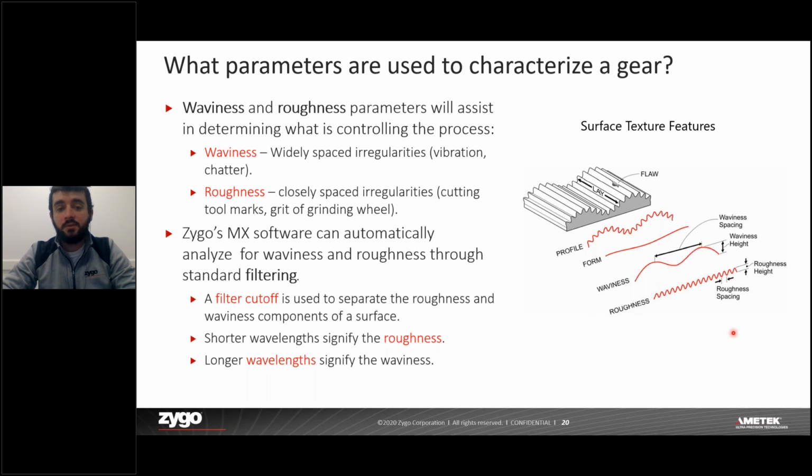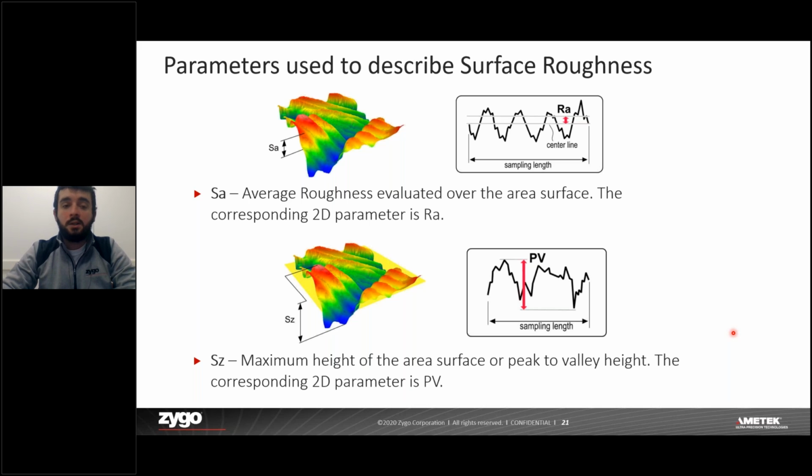So ZYGO's MX software is going to provide automatic filtering. And this filtering is useful because we can provide filter cutoffs for the roughness wavelengths and for the waviness wavelengths. So the shorter wavelengths signify the roughness, while the longer wavelengths will signify the waviness in the data. So some parameters that we can use to describe surface roughness are going to be Sa and Sz. Sa is the average roughness evaluated over the areal surface, and the corresponding 2D parameter is going to be Ra.